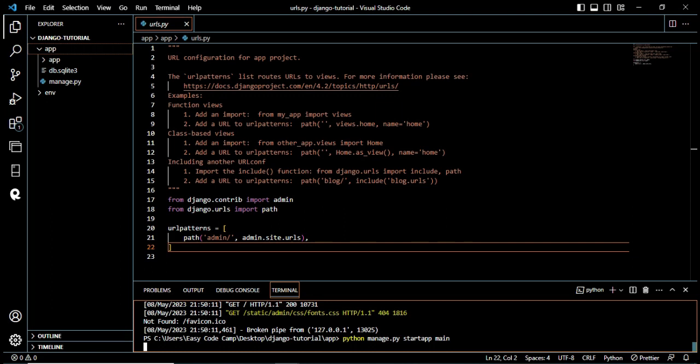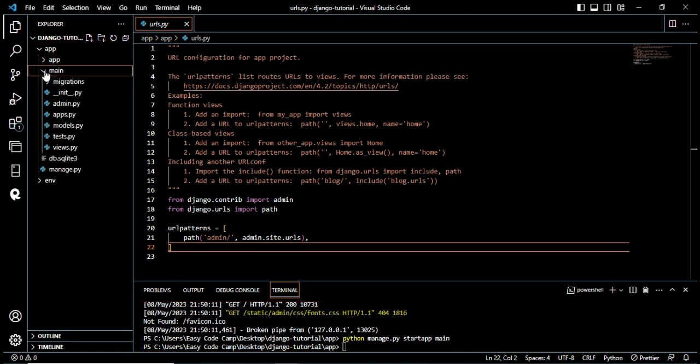This project will be installed inside this main application. So I've got the second application by the name of main. Right here, have a look. We have got these Python files such as admin, apps, models, views, and so on. We'll talk about these files.